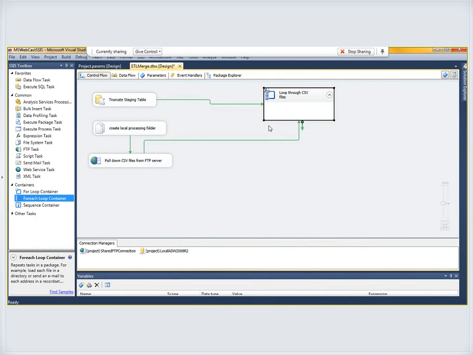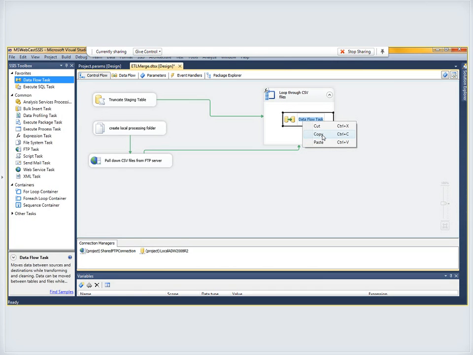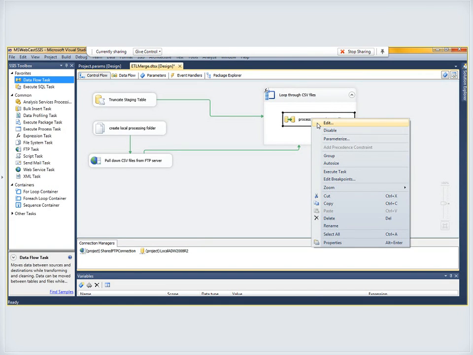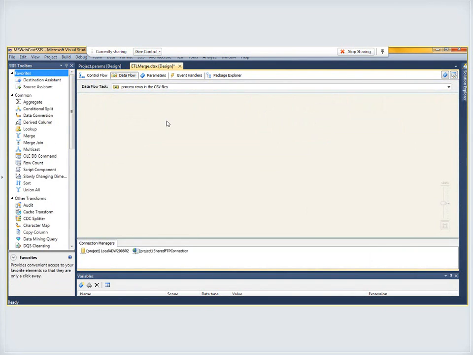Now I'm going to bring in a data flow component. From the list of tasks over on the left-hand side, I'm going to bring in a data flow task. If I right-click and rename this, it's going to process rows in the CSV files. The data flow task, if you're familiar with SSIS, is so big that it gets its own tab, so I'll right-click and edit this.